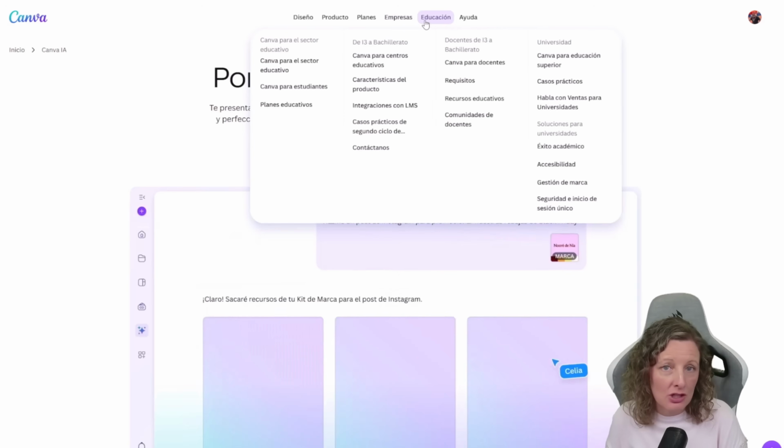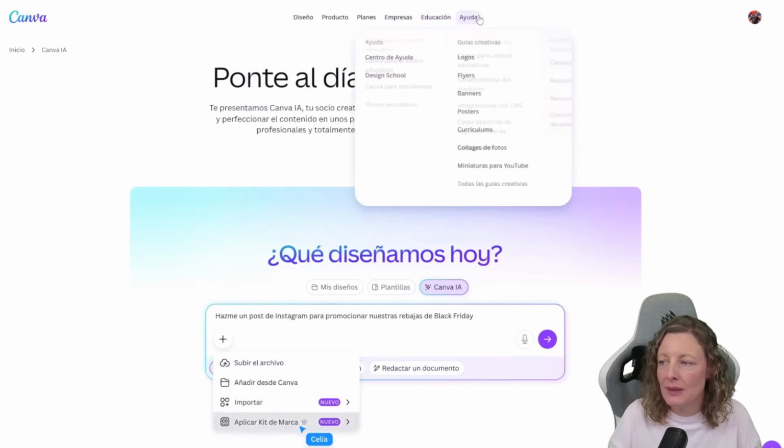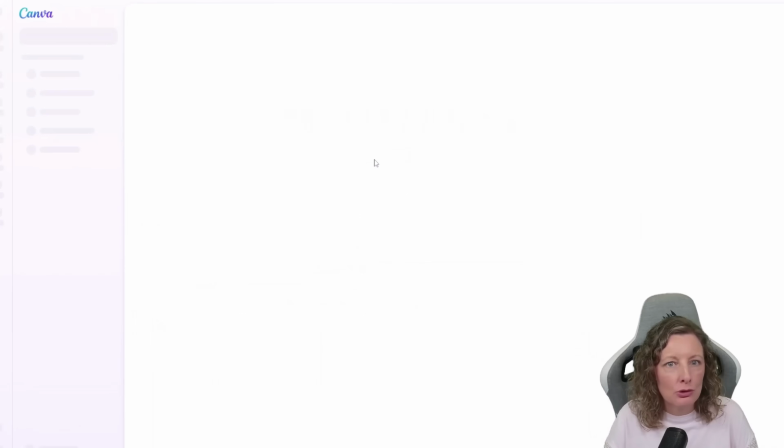Then there is the whole educational side, which I think is what Canva is best known for, or at least that's how I first knew about Canva. And then the help section. So let us go ahead and try out Canva AI.